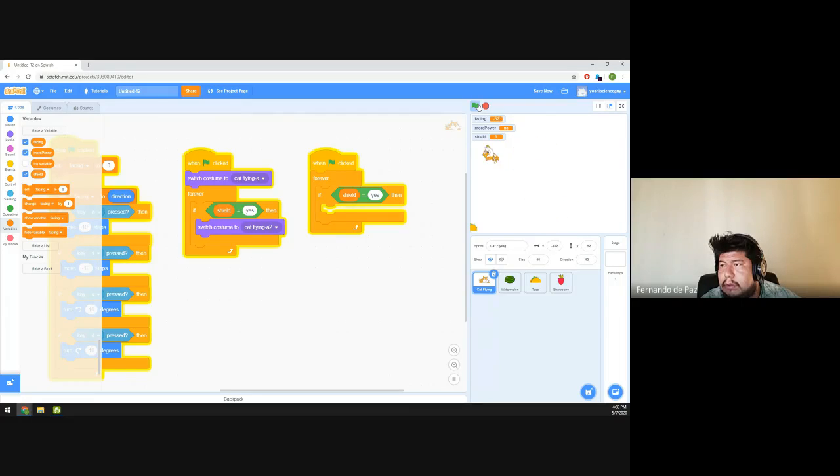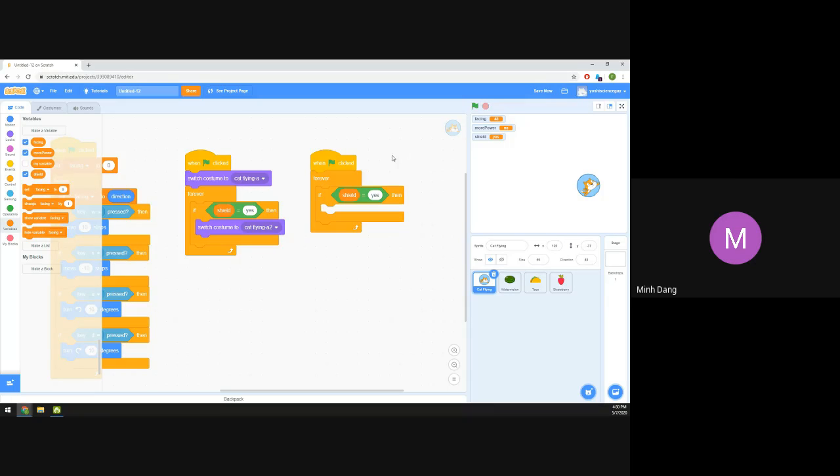Apple's there. Or is the strawberry? I click on my strawberry and I switch my costume. But mine is working. Maybe it doesn't work, but mine isn't.